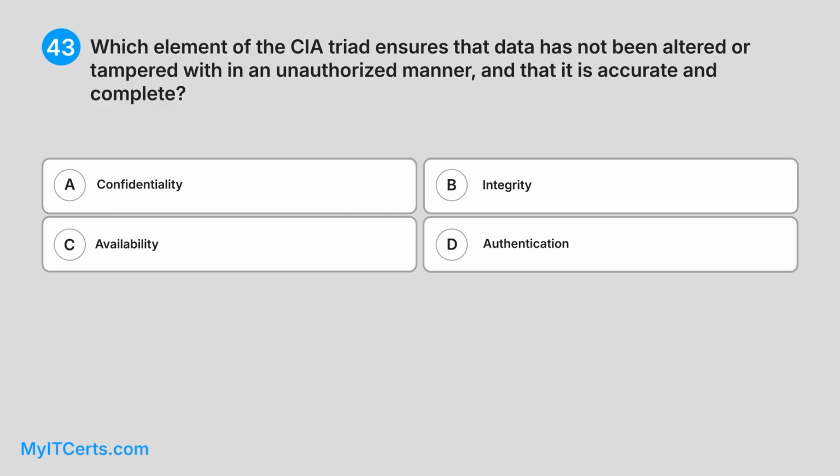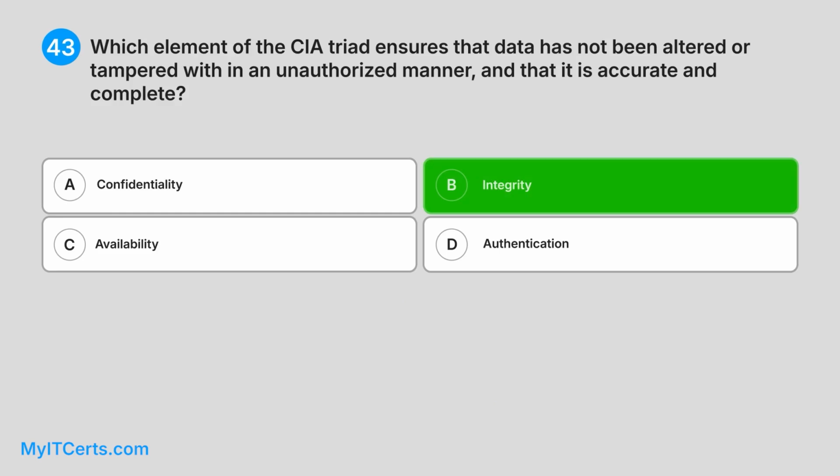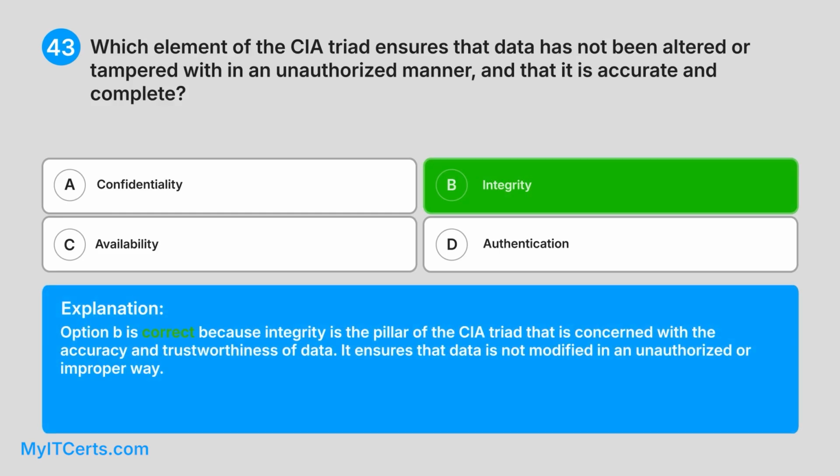Correct answer, B. Integrity. Explanation. Option B is correct because integrity is the pillar of the CIA triad that is concerned with the accuracy and trustworthiness of data. It ensures that data is not modified in an unauthorized or improper way.